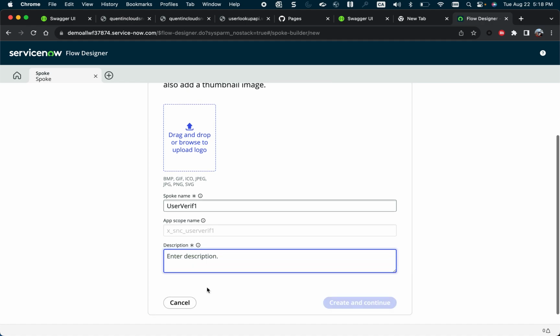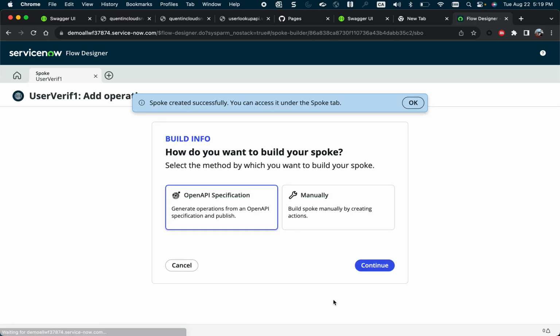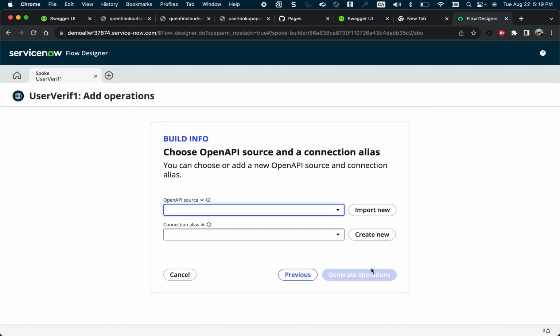I can put a description: check and return if a user exists or not. Right, create and continue. Now this is where you can feed the system with the YAML file, the OpenAPI specification, or you can also decide to manually create the Spoke, meaning you have to select the REST API step yourself and put in the different parameters for that API. But if you have a YAML file, it's just easier to create the Spoke.